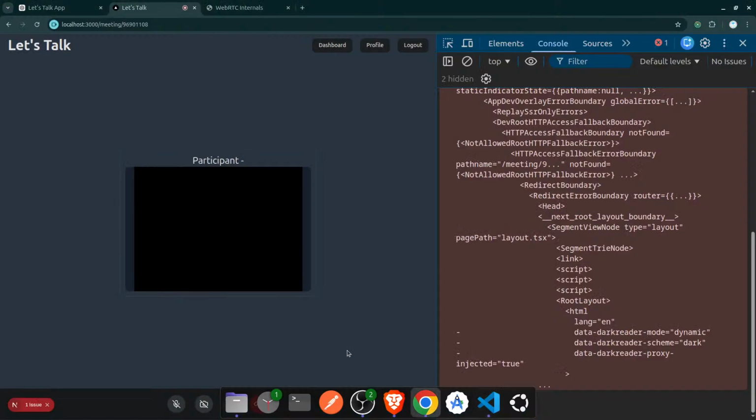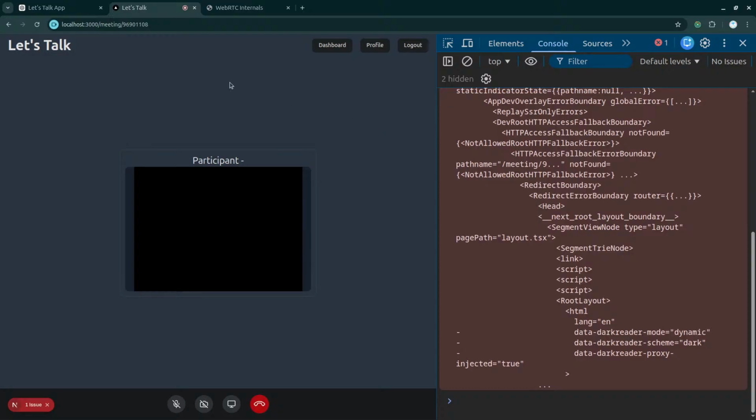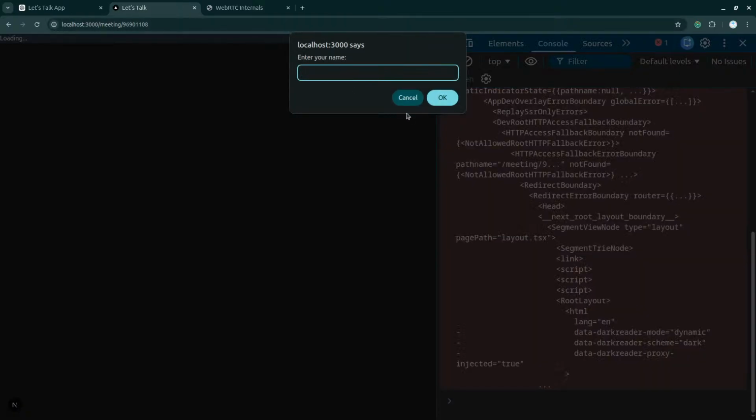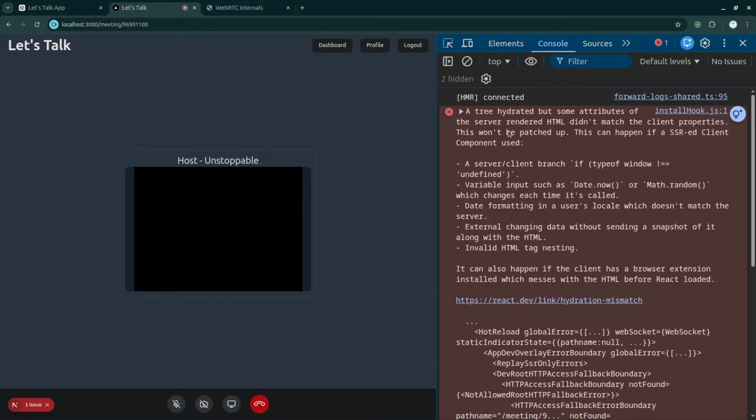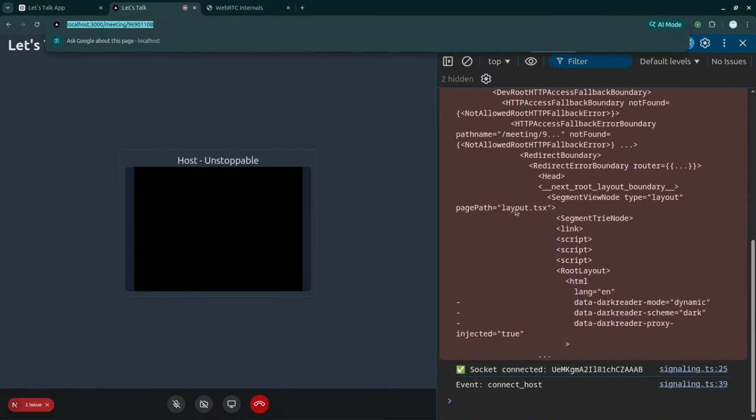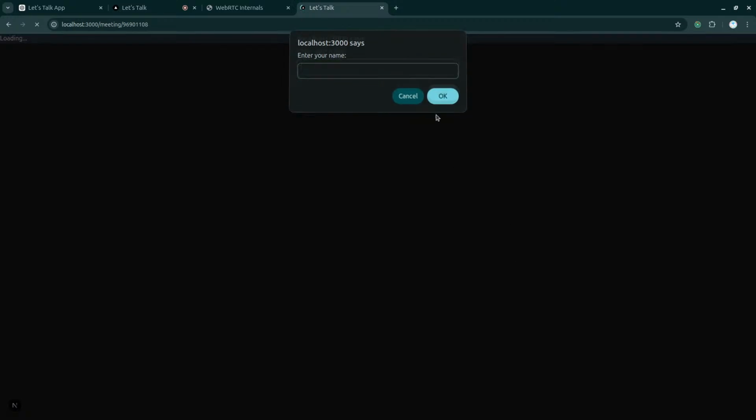Coming back to this, if I just simply reload the page, unstoppable. This error I'm getting is because of the extension that I just installed, so don't worry about that. Once I have this, the host got connected, Control C and Control V. Another user is going to be Vipendra.